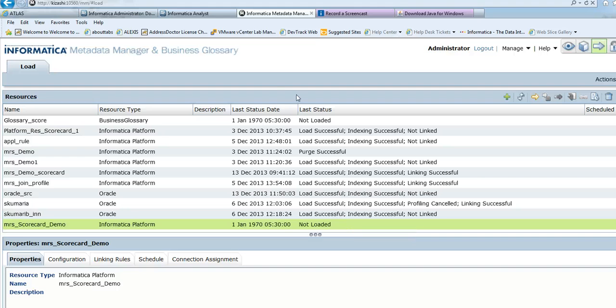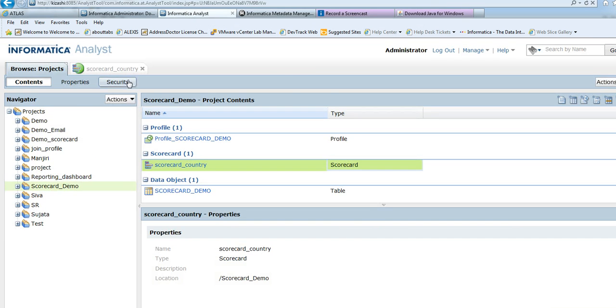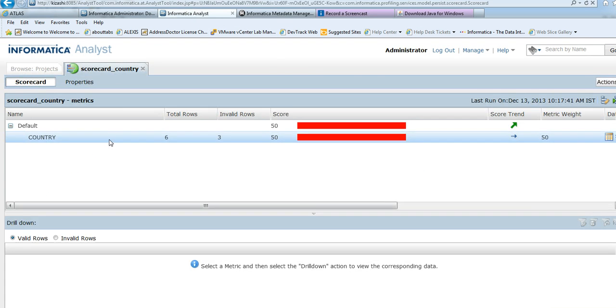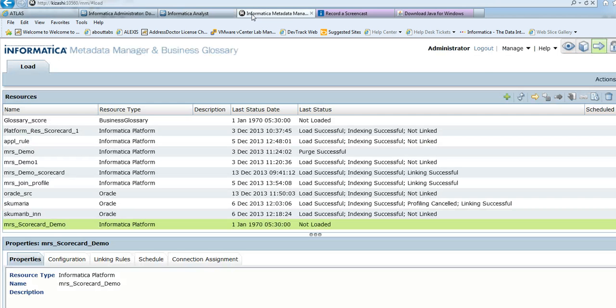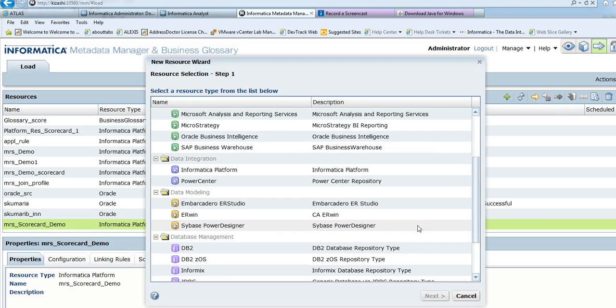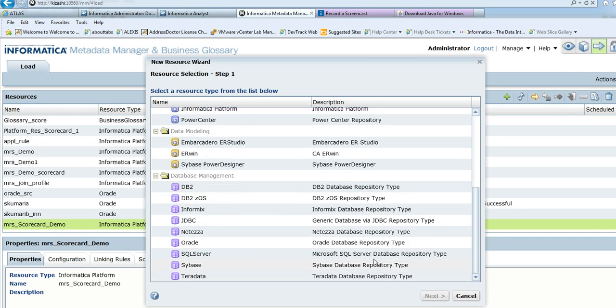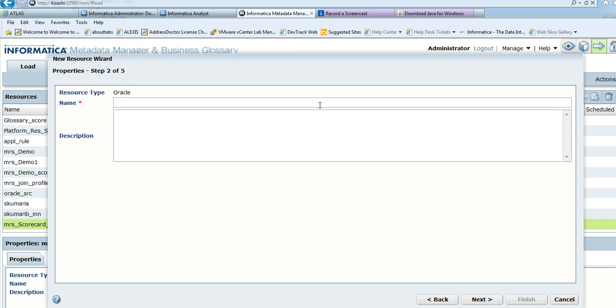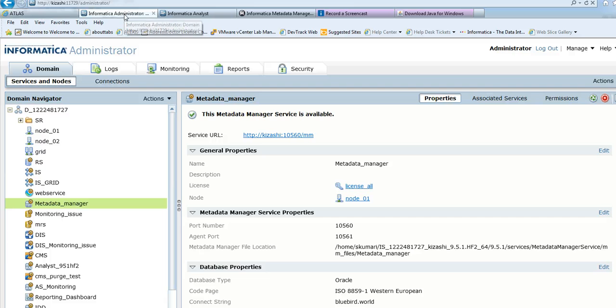Suppose this scorecard is actually using a relational table. This is from a relational source, so I have to get the connection details also of this table. For that, I'll create one more resource for an Oracle table using this option, wherein I'll give the details of my connection from where this table has been imported.